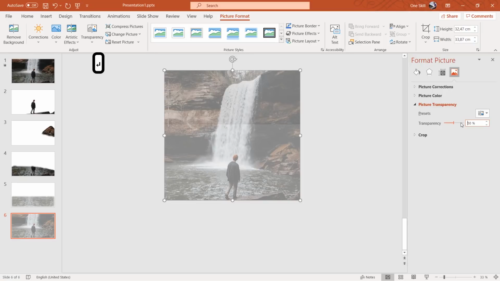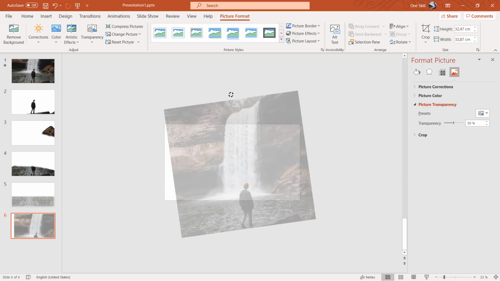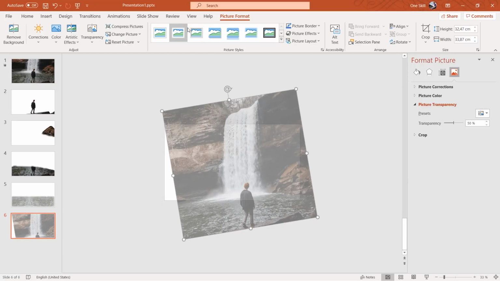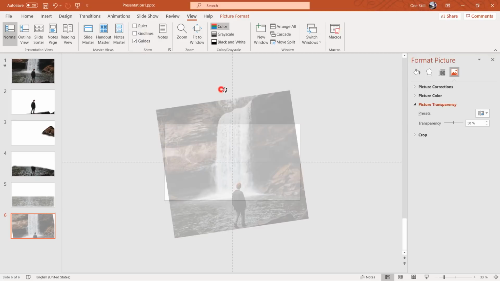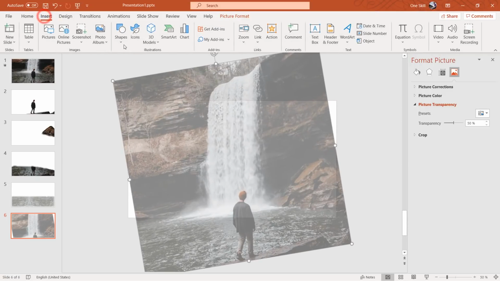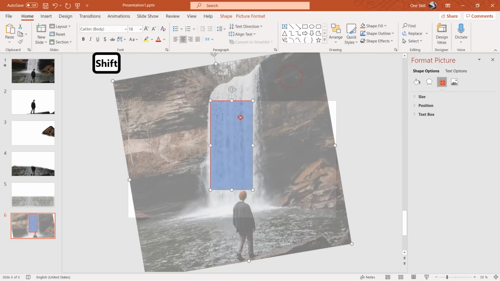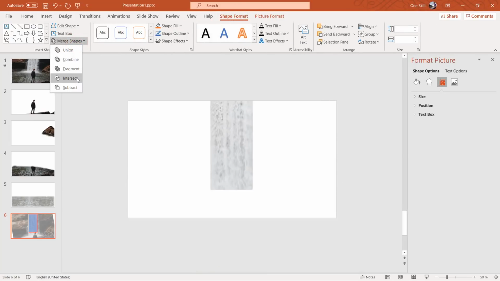Okay. And now let's just grab the rotation handle and let's rotate this photo so that we get this waterfall in a straight line. If we would activate the slide guides, we could see that the water flow is straight like this. Okay. Now let's just go to Insert, Shapes and choose a rectangle, and let's just drag this rectangle over the texture of the waterfall. Beautiful. Now select the photo, select the shape, go to Shape Format, Merge Shapes, and choose Intersect.